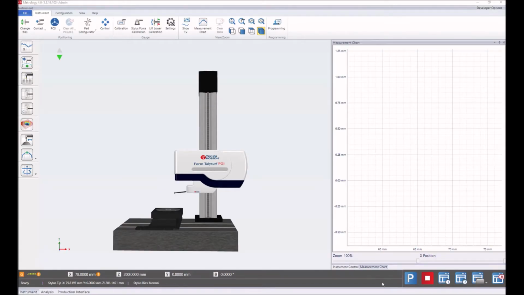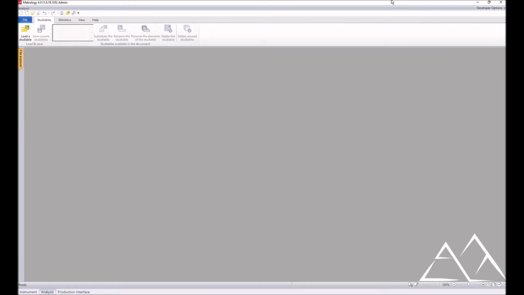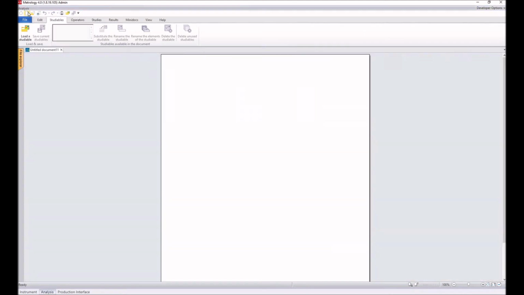So once again, here is the Metrology for software. At the moment we're in the instrument section. If I wanted to go to the analysis, then at the bottom, click that tab, and we're now in the analysis section of the software. So to start creating your professional looking documents, we would go new document at the top. And what this does is it brings a blank white page onto the screen.